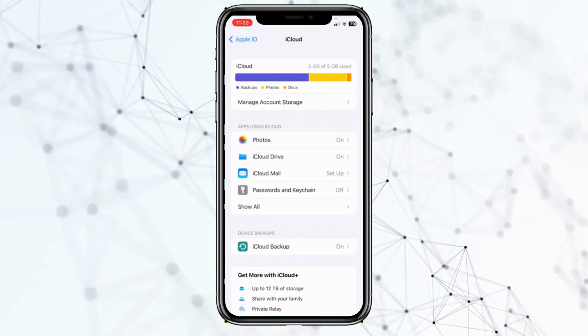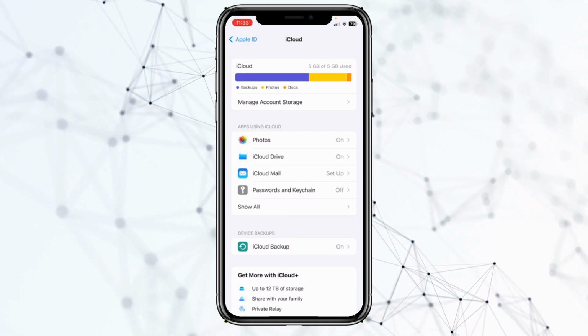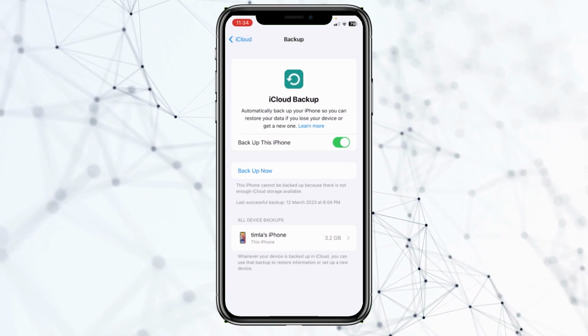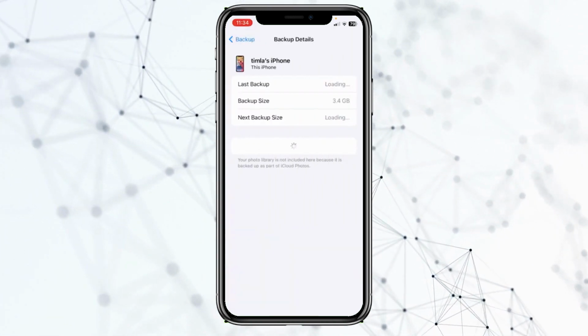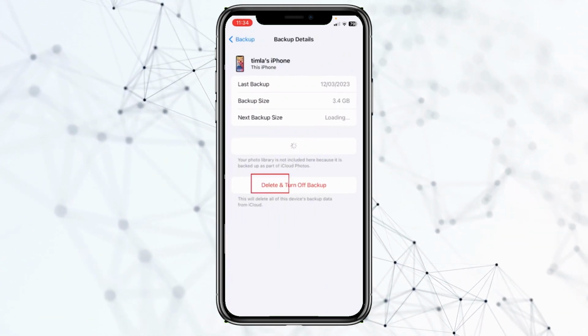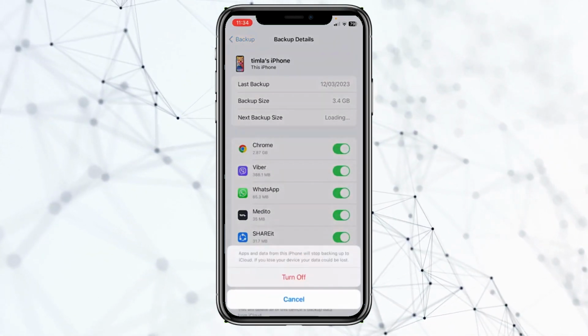Now over here, I can see this option called iCloud Backup. So I will click on iCloud Backup, and once I'm over here at the bottom, it shows me this iPhone. So I'm going to click on this iPhone. Once you click on it, you can see this option called Delete and Turn Off Backup. You can click on that. Once you click on that, it's going to show you this.